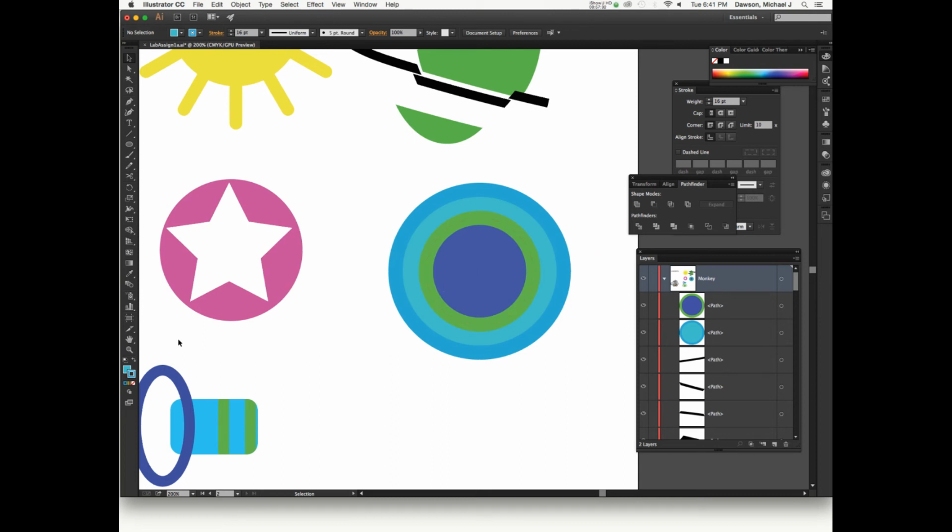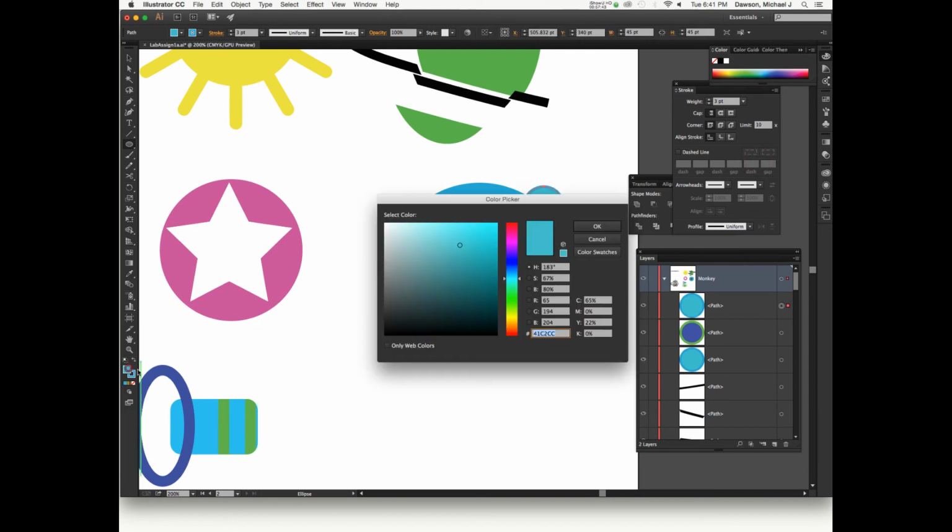And then what do I need? I need 4 small circles that have teeny tiny strokes. Let's make these look a little different. Darker, different color.